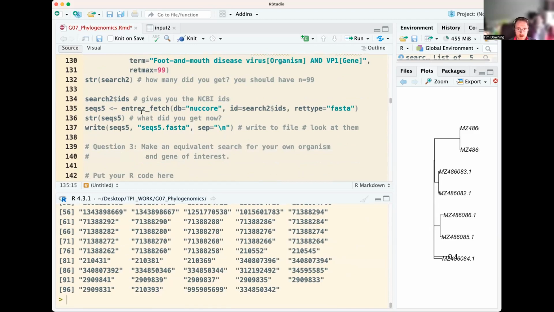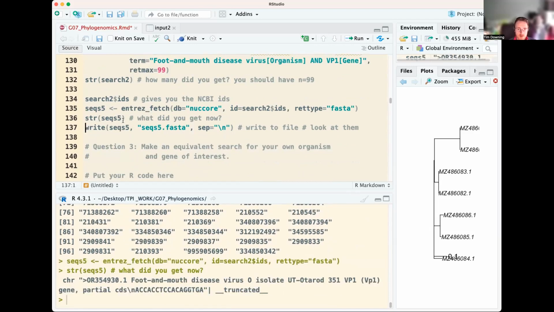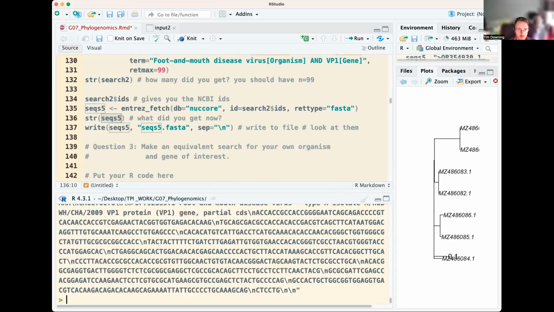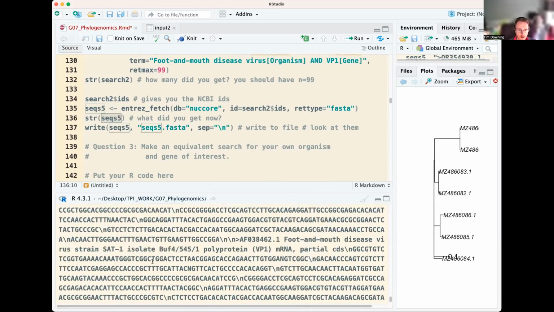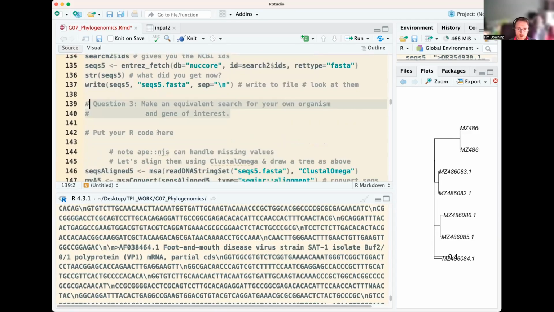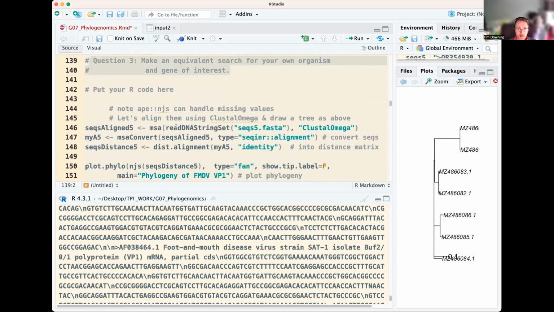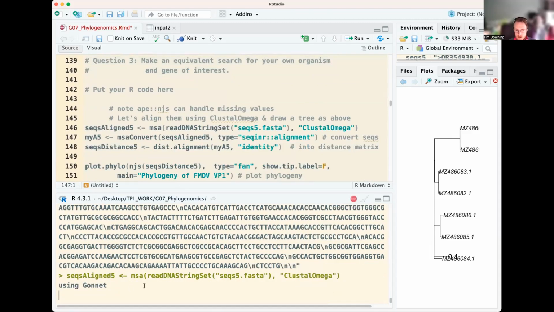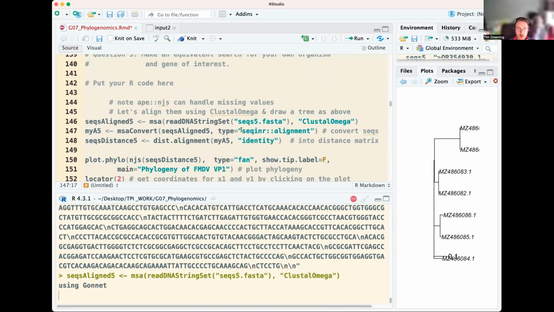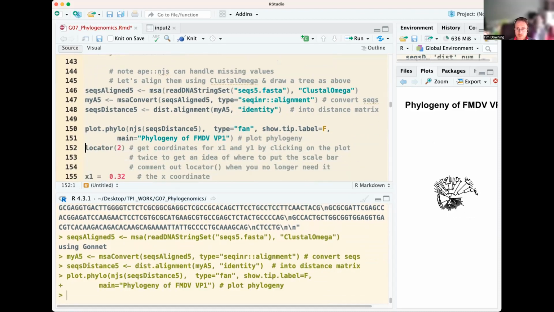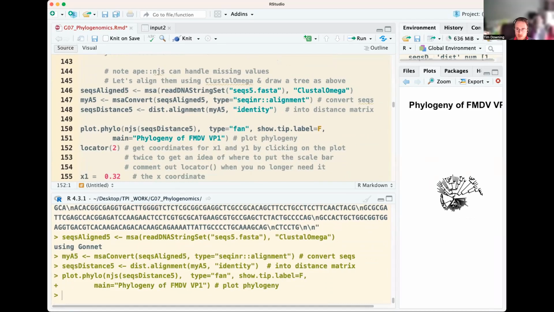We use entrez_fetch then, so we send those IDs to entrez_fetch to get our sequences. We look at the sequences, and we can write them out to file. Sequences 5, you can see them all mixed in there. And you can do that for your own organism if you want to do that as well. So as before, we can take MSA and read in those sequences, align them with Clustal Omega. This will take a little bit longer because there are 99 of them. We can convert them into a distance matrix and plot them using the neighbor joining algorithm as before.